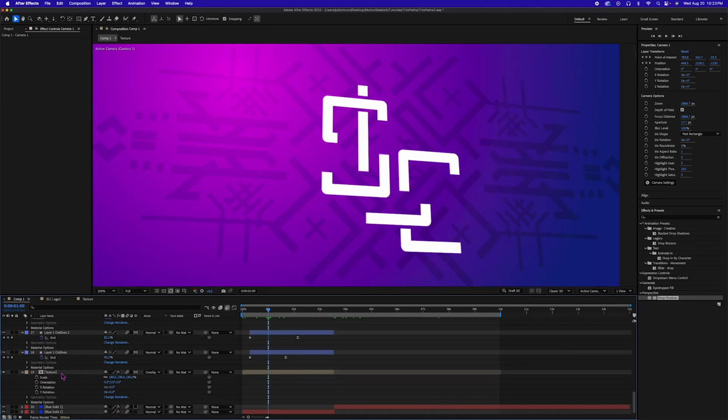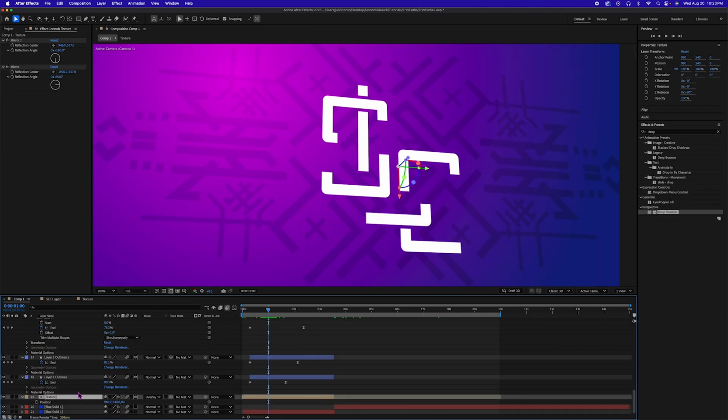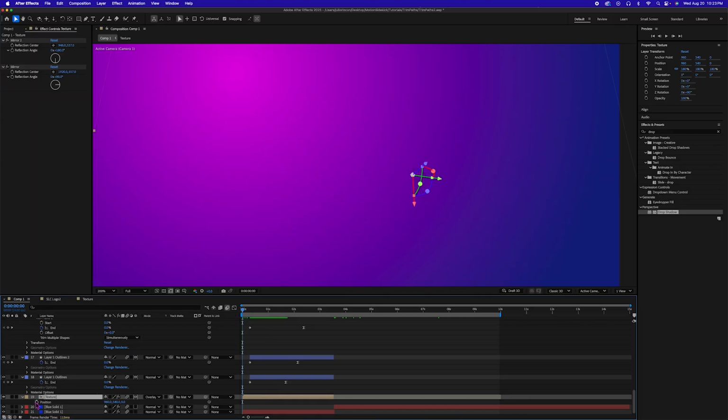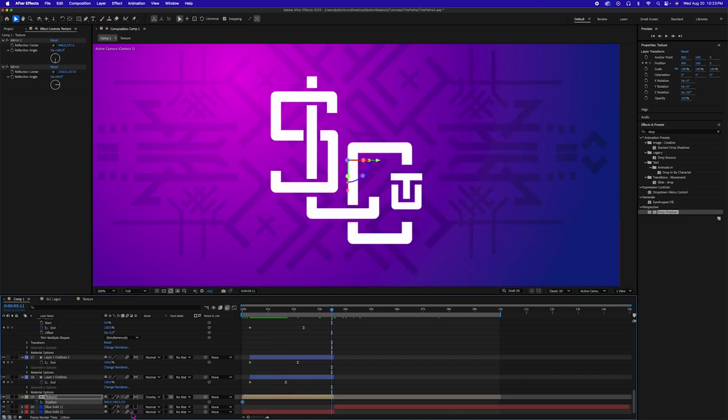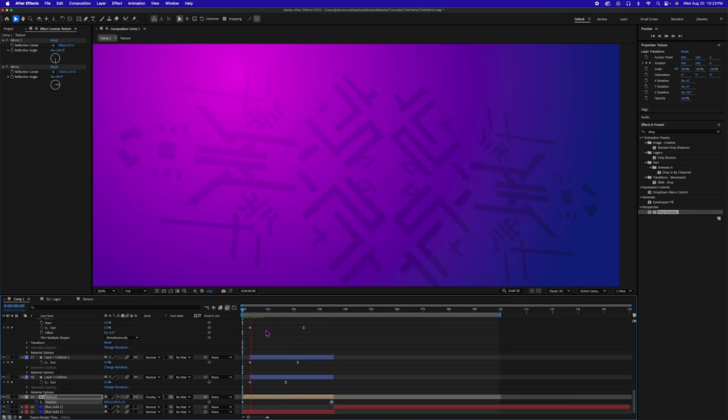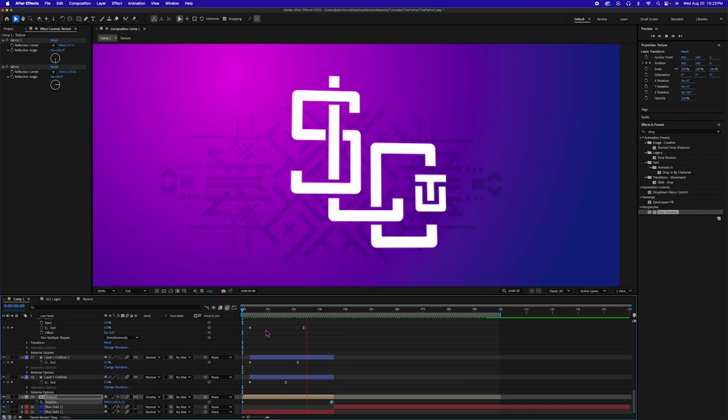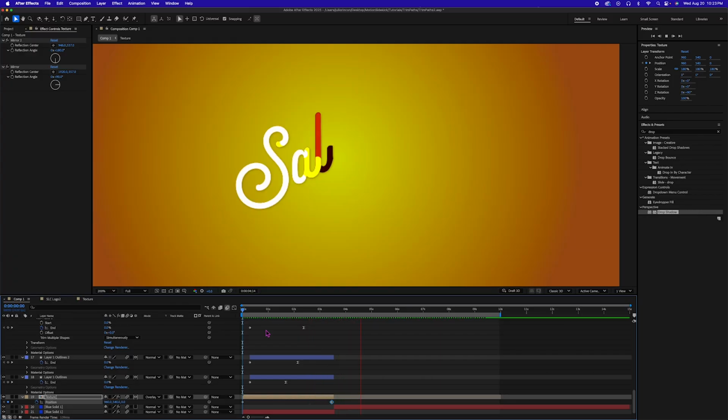So the texture here, hit P for position, and we're going to animate the position. We want to go to the beginning, we want to set that, and then by the end of the animation, we want to give it a little bit more separation. So I'm just going to push that back. Let's take a look and see what that looks like. Oh, that looks amazing, you guys. All right, that's enough. I'm going to quit messing around with it.